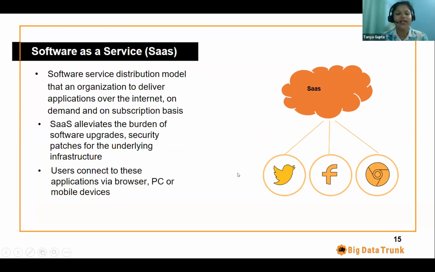And the last one is pretty easy. It's SaaS, software as a service. Here, you do not want to maintain anything. You do not want a platform. Let's say you have a small organization where you don't have a platform, you don't have infrastructure. What do you want? You want everything to be maintained by the service provider.